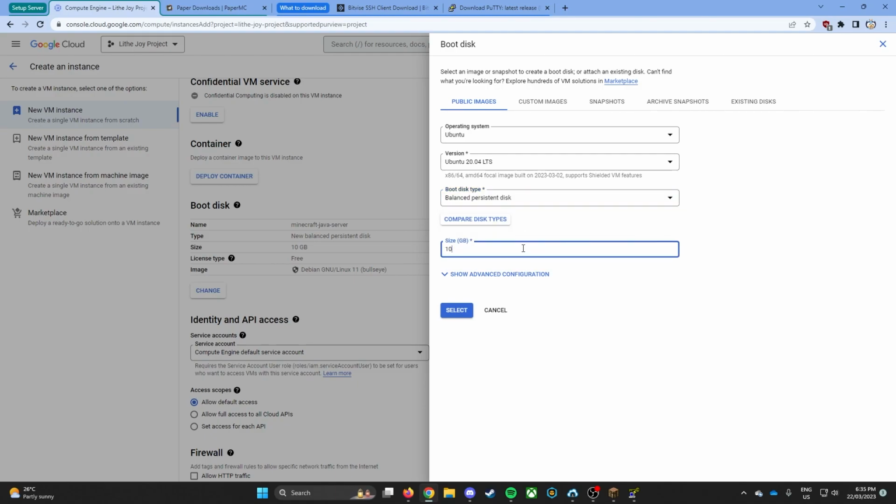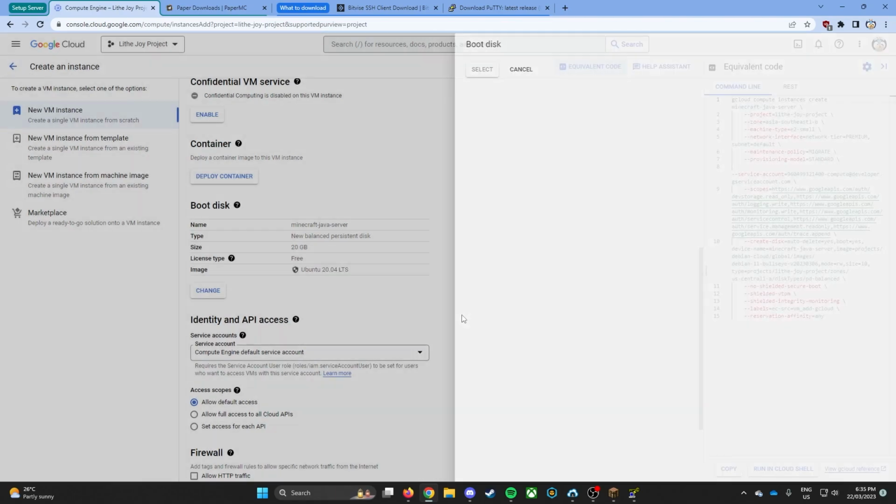On the size, you can pick as big as you want. My recommendation is between 20 to 100, or you can go higher. It depends on whether you have many mod packs or the server storage you need. For me, I'll do 20 for this tutorial, and then click select.